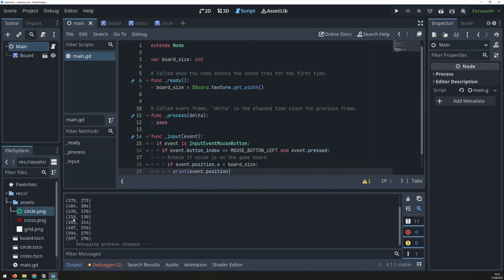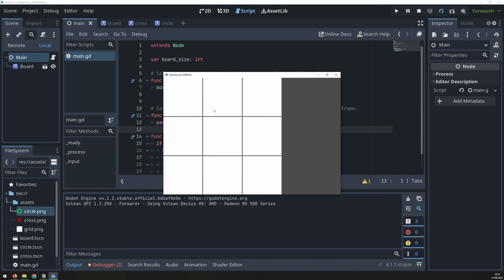Well, that's working well, but this is giving me x and y coordinates that are in pixels. What I actually need to know is which grid element I'm clicking on. So am I clicking on this one, or this one? I need to convert these values into some kind of grid reference.